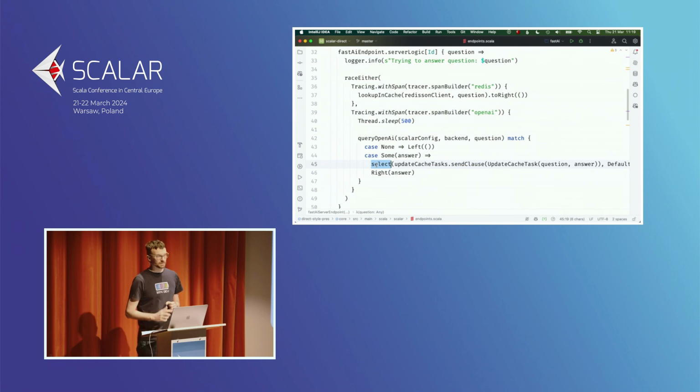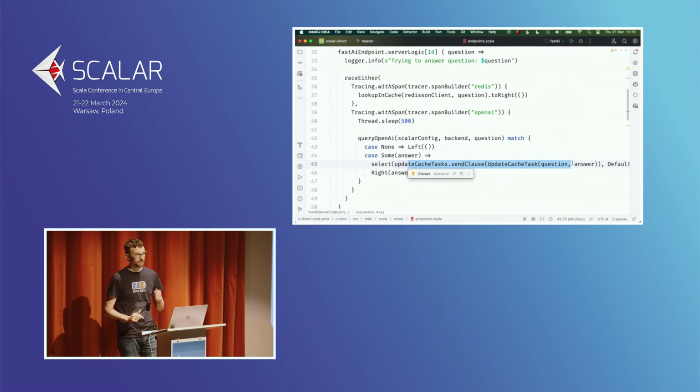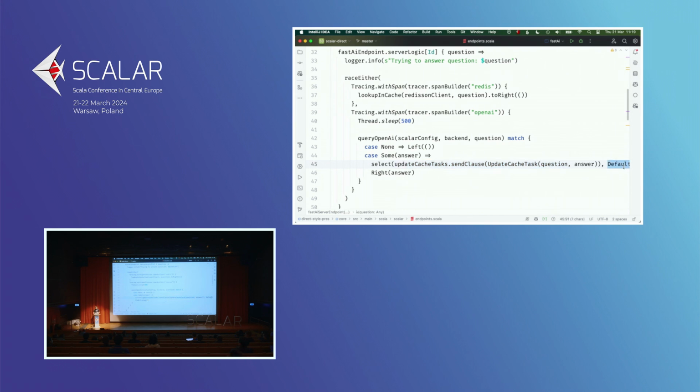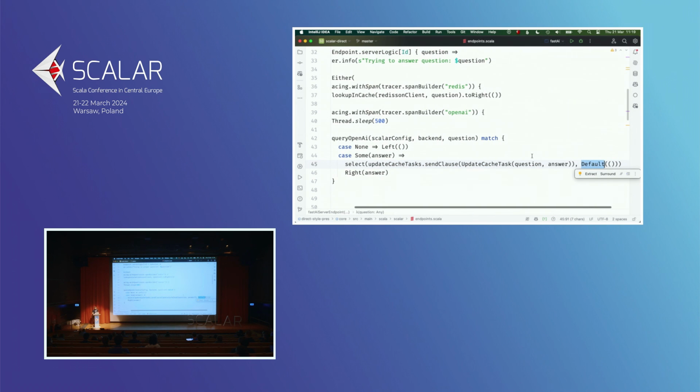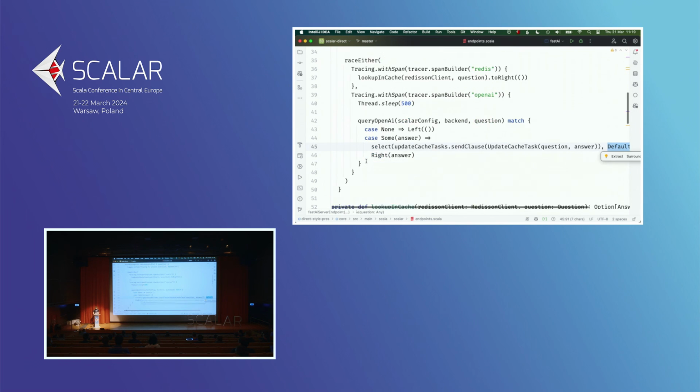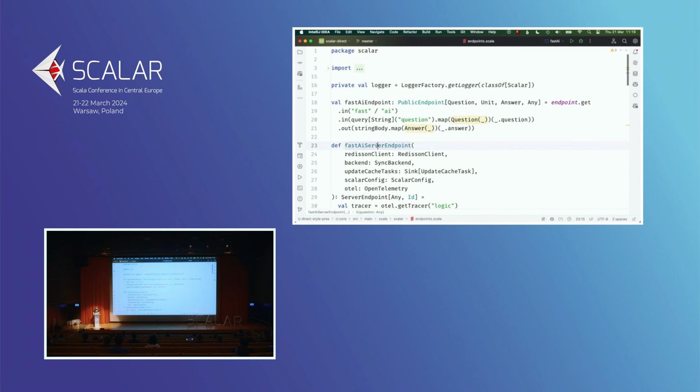So this select is something that you might note from Go. It selects one of the clauses to complete. So if it can send because there's still space in the buffer, we do. If it doesn't, it just returns a default of a unit, and the cache isn't updated. Okay, so that is the endpoint.